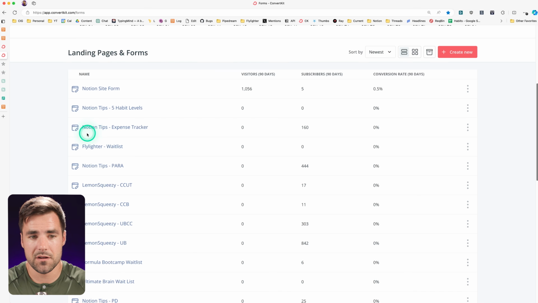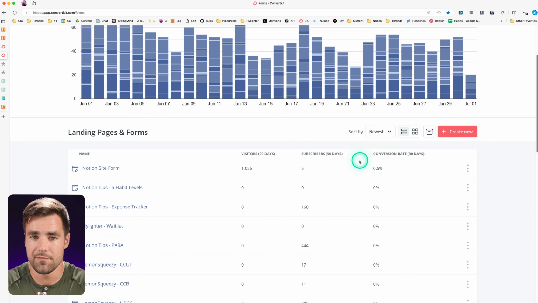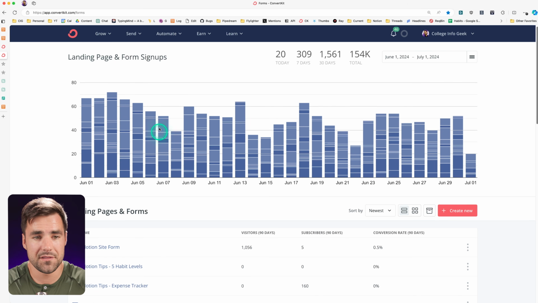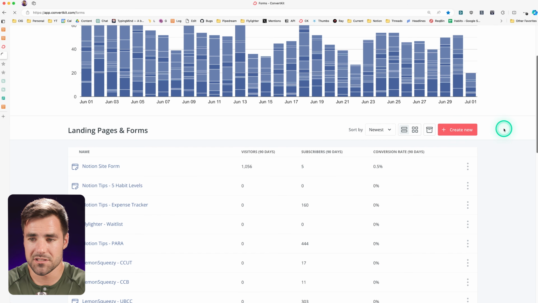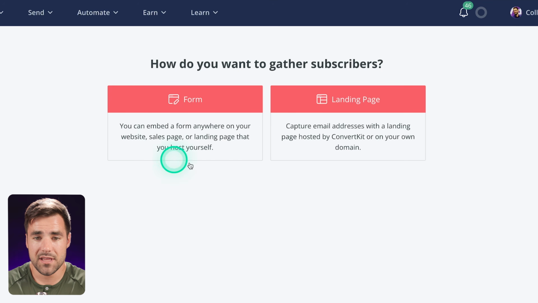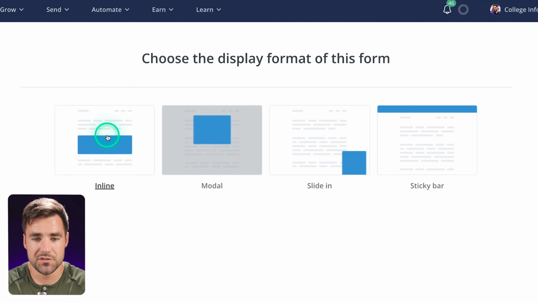So within our ConvertKit account, we can go ahead and create a new form. If you are not already on this landing page and form signups area, you can go to Grow and Landing Pages and Forms, and then we can create a new form just like that. Now I'm going to go with a form instead of a landing page. That way I can easily embed it. And then I'm going to choose inline instead of any of these other options here.